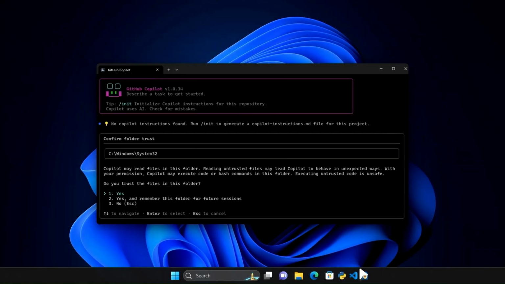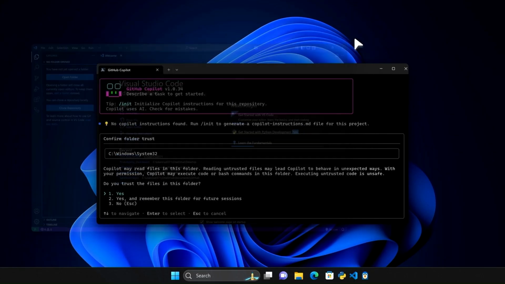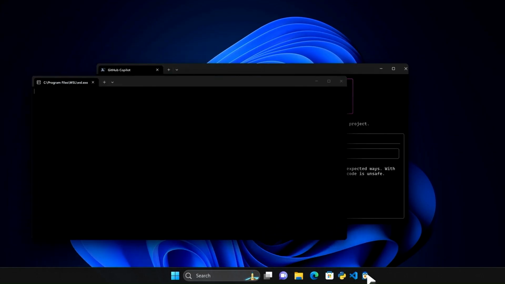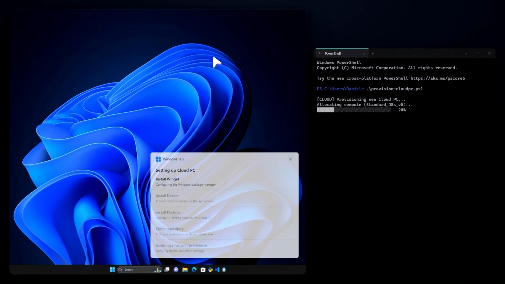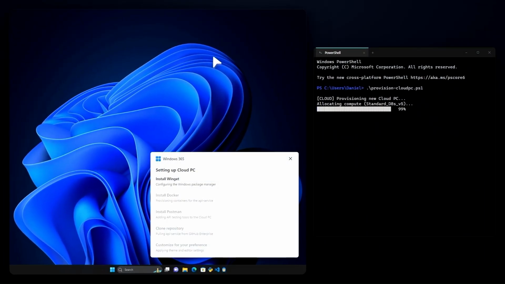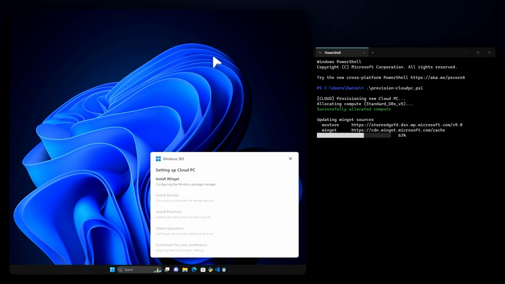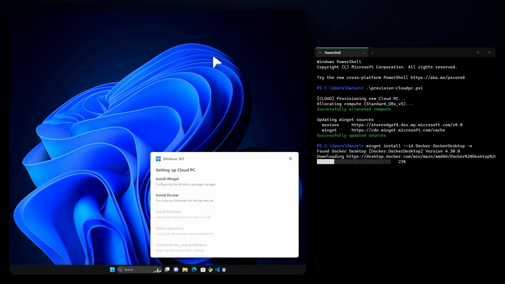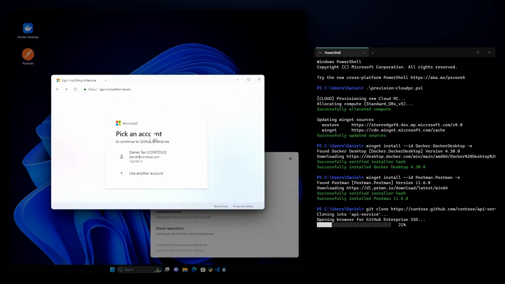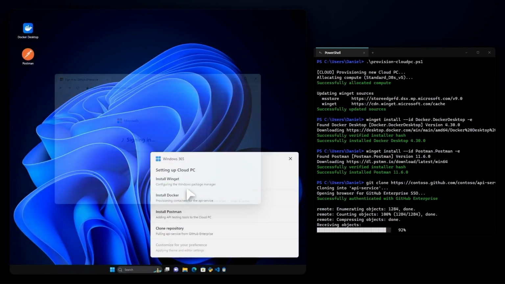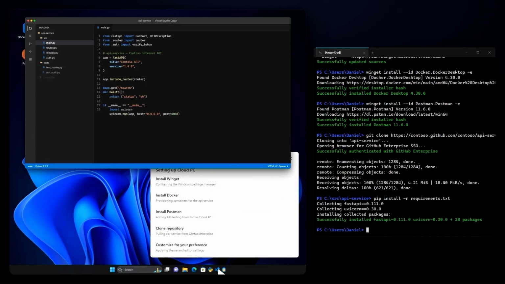Now, once I'm inside, look at what is already on there. GitHub Copilot, Visual Studio Code, everything is ready for me to go. Today, my project also requires Winget, Docker, Postman, and a bunch of other stuff. And you see there, the Cloud PC automatically puts everything on there. I don't have to spend my cycles there. It's all ready. I log in, and then I am ready to begin coding.